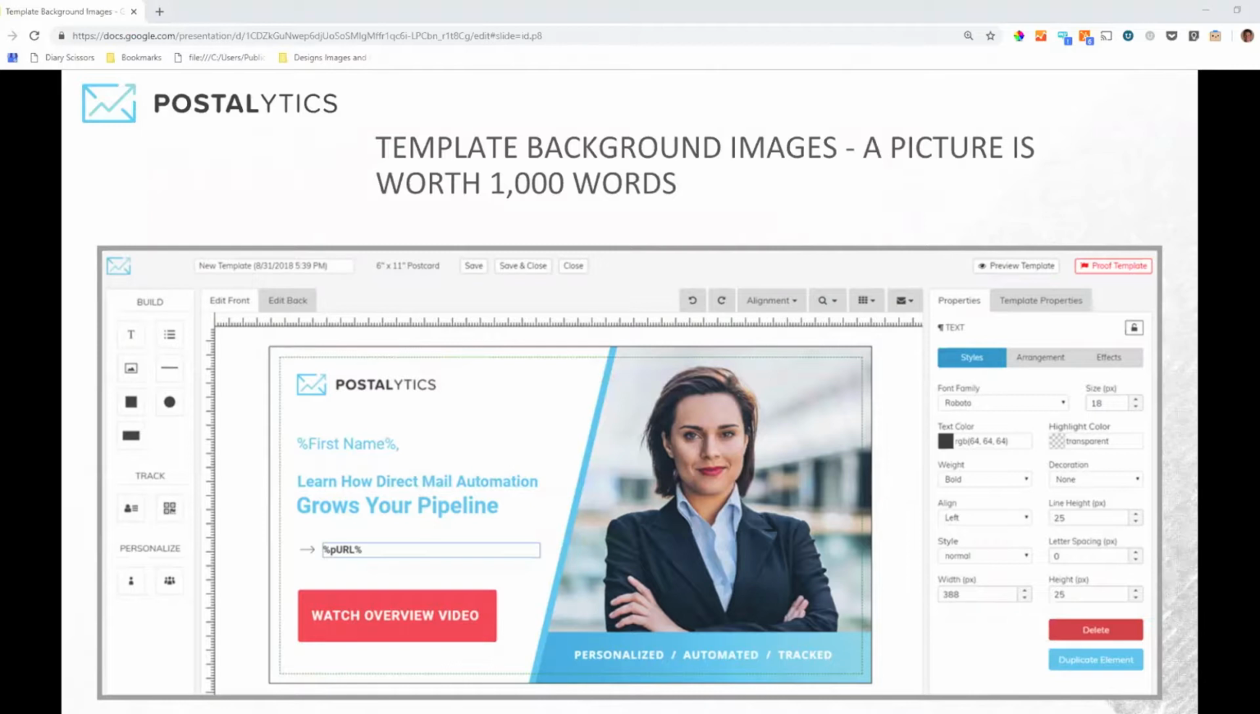Postalytics has put together several tools that enable you to use high quality images that you can get from a variety of different places and incorporate them into your postcards and letters. Many of our customers will use our background image feature to put great big images in that will really grab your audience's attention.